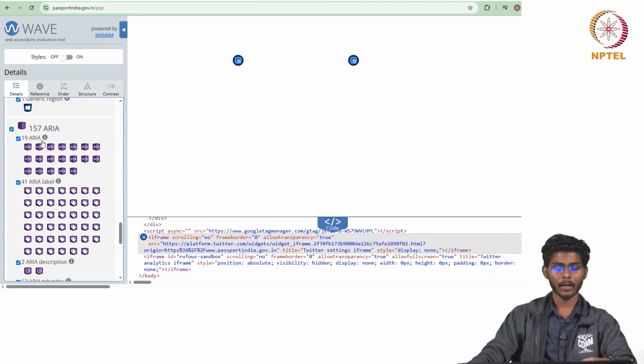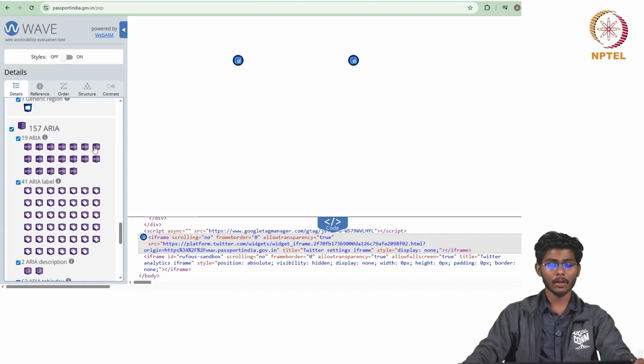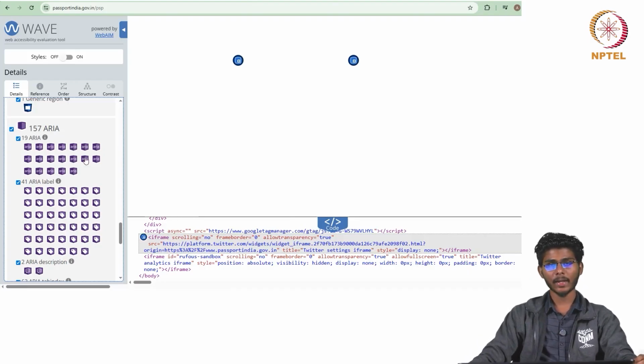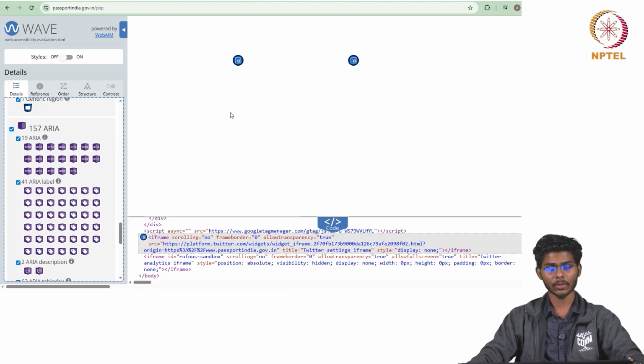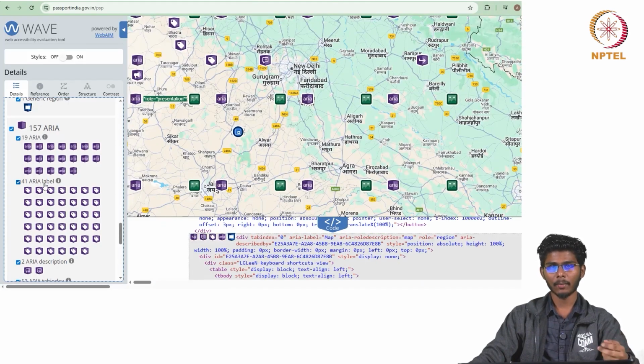And coming to the ARIA, there are 157 ARIA issues. So what is basically ARIA? ARIA is generally Accessible Rich Internet Applications. So it is basically a supporting element for accessibility issues. Meaning, if we use ARIA as an element, it will mention aria-label equal to hidden. What does it impact? It will hide the unnecessary elements in the website.